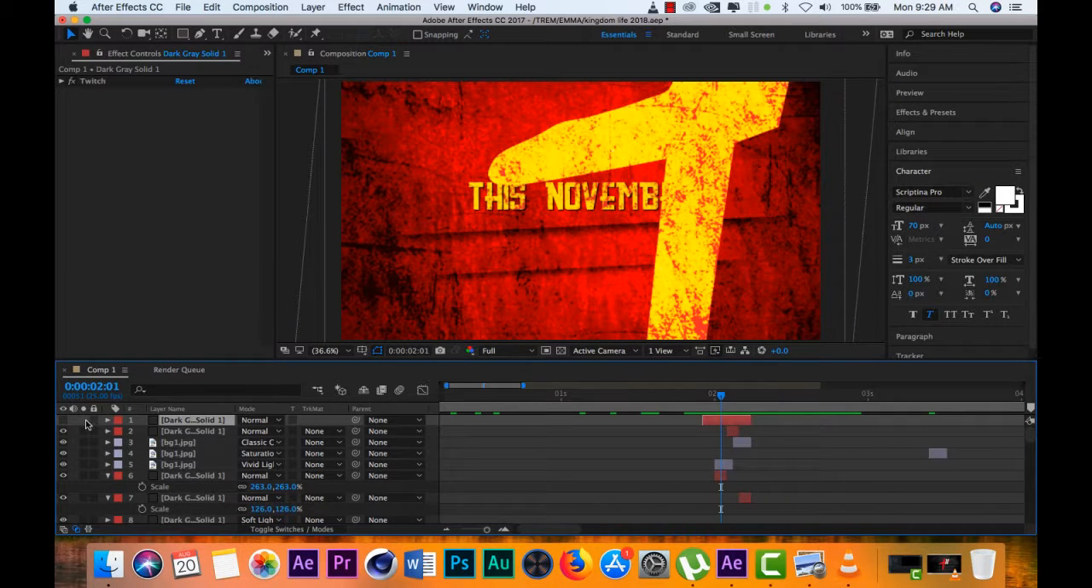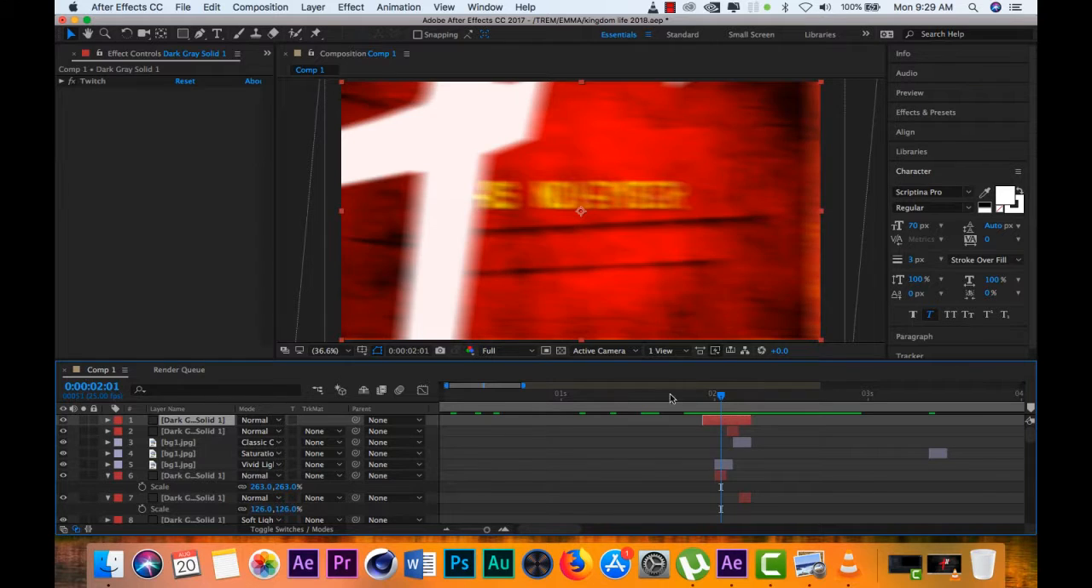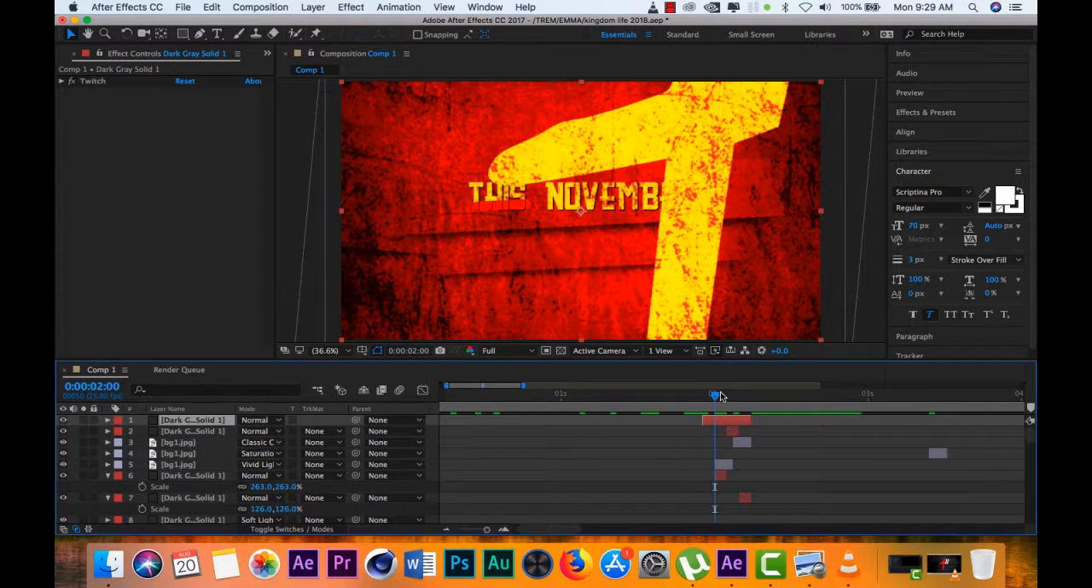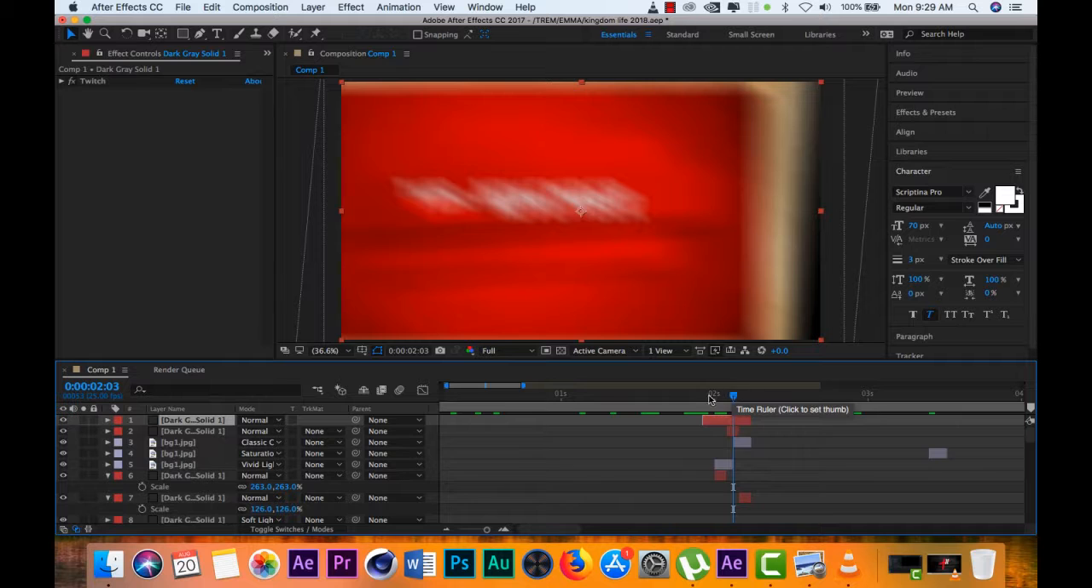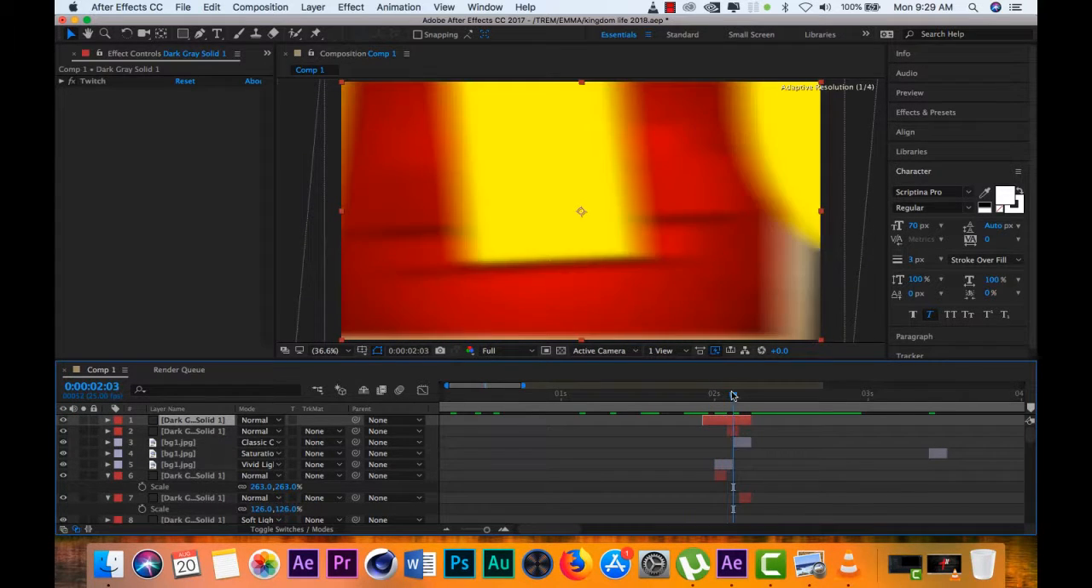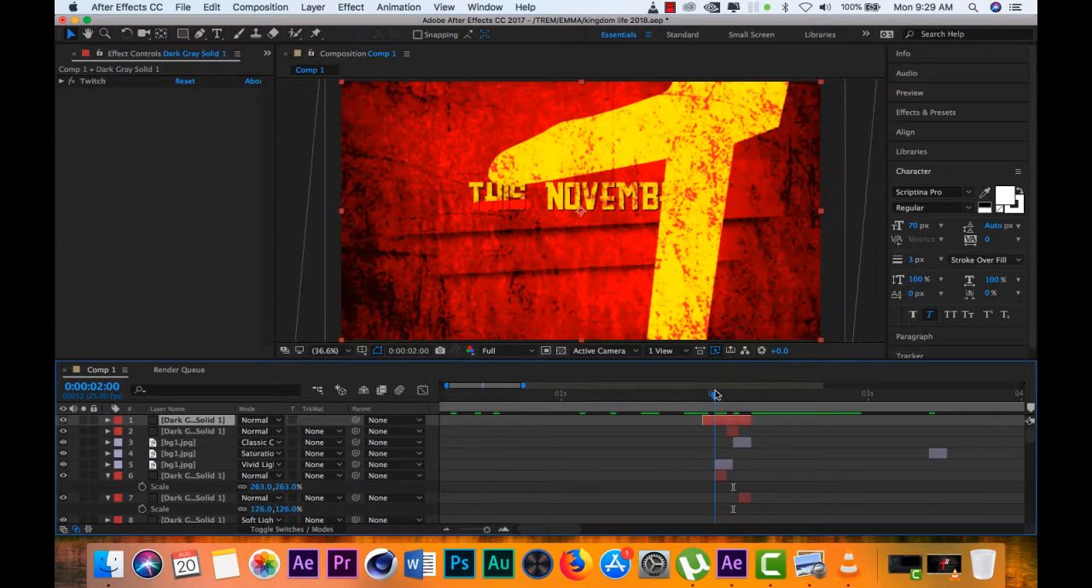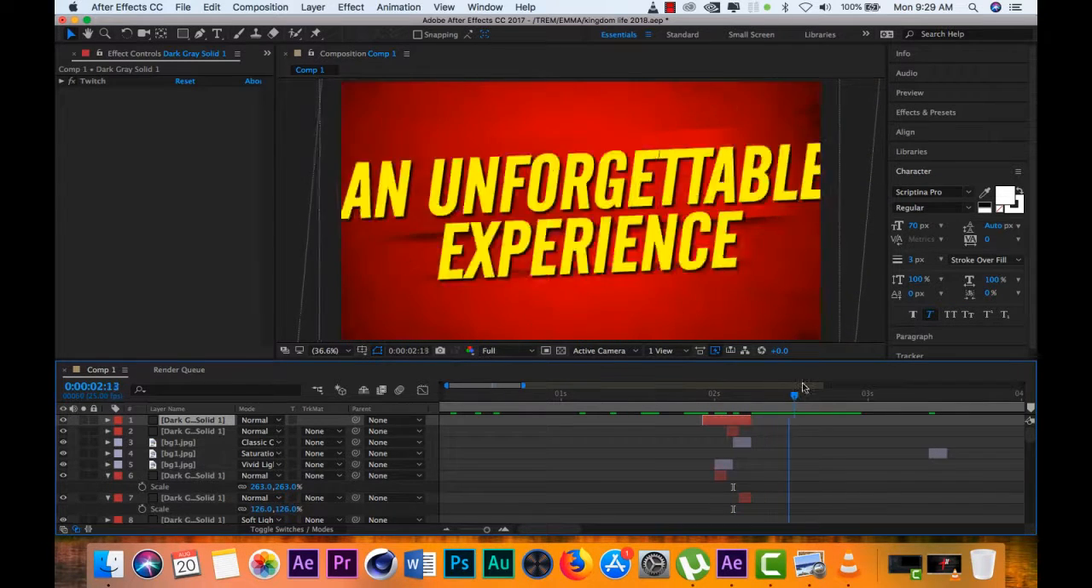So let me enable that layer, because what I did was create an adjustment layer, then added the Twitch. If you don't know how to use Twitch, you can go to Video Copilot. There are a lot of tutorials on how to use the Twitch effects, so you can see it gives you the blur and the slide and the scale effects on it.